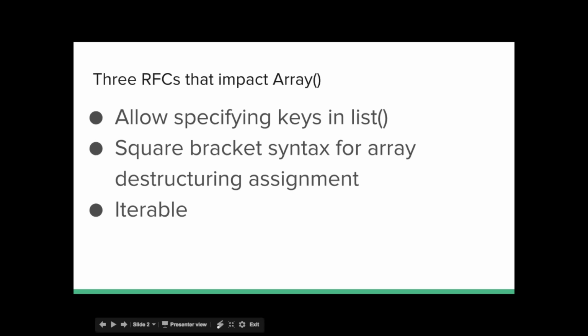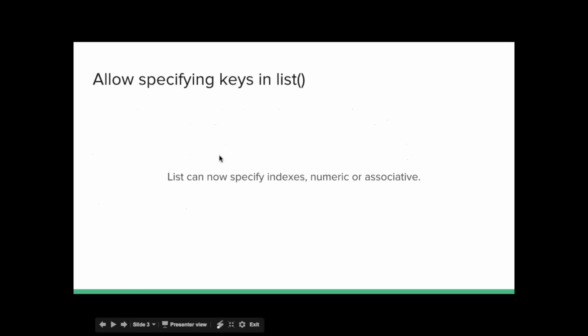The first two actually deal with list, but list deals with arrays, so we're going to talk about that. We're going to talk about allow specifying keys in a list, and then square bracket syntax for destructuring assignment. Don't worry, I'll explain it. And then the final one is my favorite, iterable. So let's talk about these.